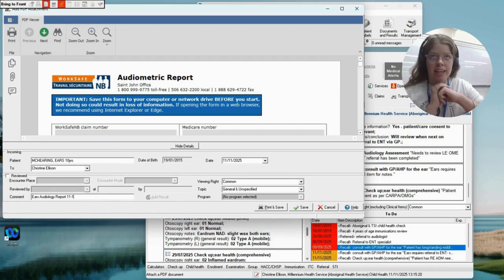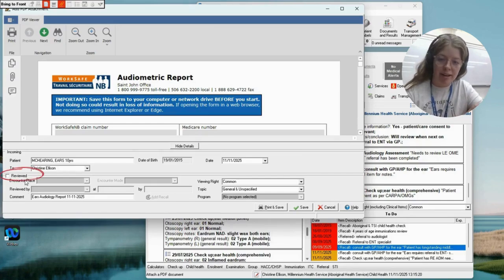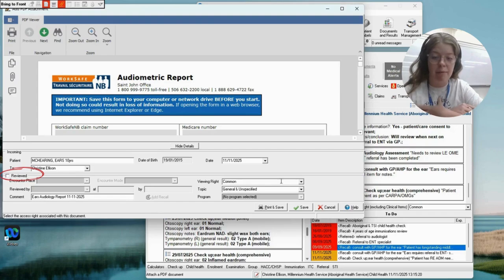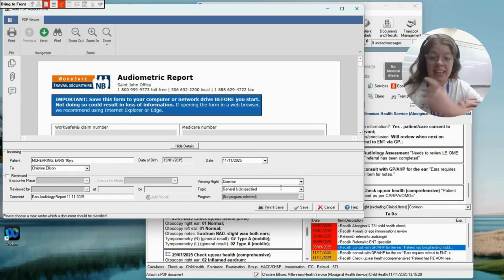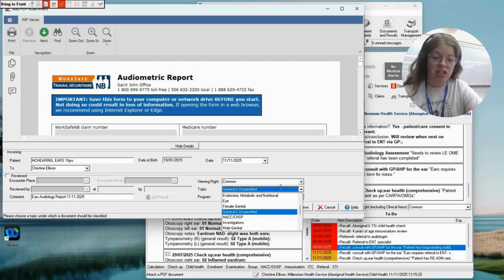If you want there to be a notification that the document has to be reviewed, so say you're recommending ENT referral, you can leave this reviewed thing blank and it'll come up as a notification for the people that enter that file. If it just doesn't need to be reviewed by a medical practitioner, I tick the reviewed box.